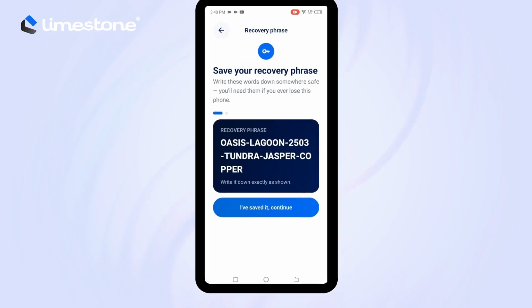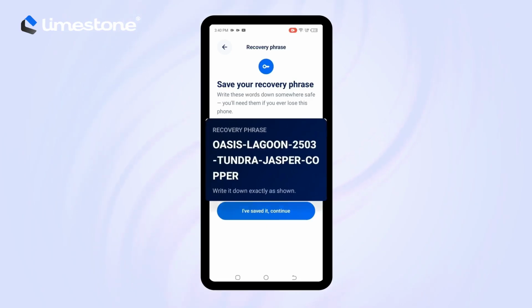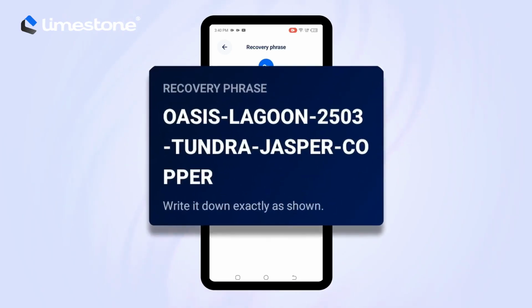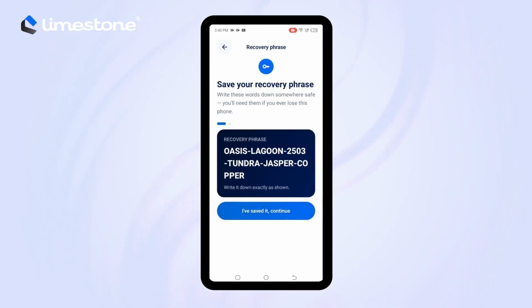After confirming their identity, the resident is guided to save a recovery phrase. This is the recovery phrase screen. Stonecircle provides a recovery phrase that the resident needs to save somewhere safe. The recovery phrase is important because it can help the resident recover access if they lose their phone or need to restore their account later. The resident should write the phrase down exactly as shown before continuing.